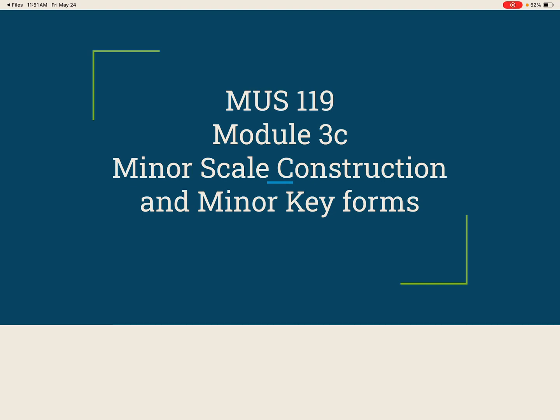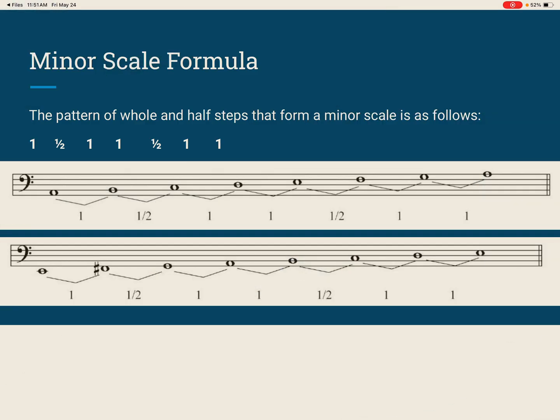Hello, MUS119. This is Module 3C with minor scale construction and minor key scale forms. Before we start minor key stuff, I wanted to reiterate what the formula for a major scale is. If you are thinking whole, whole, half, whole, whole, whole, half, you are exactly correct.